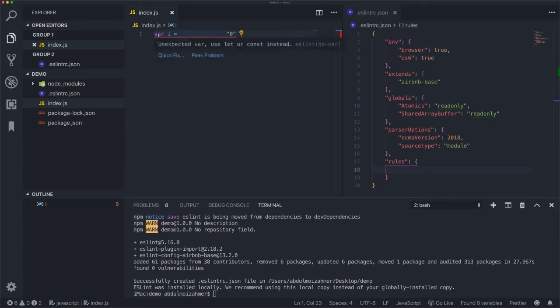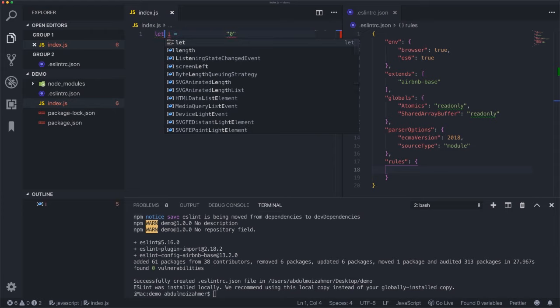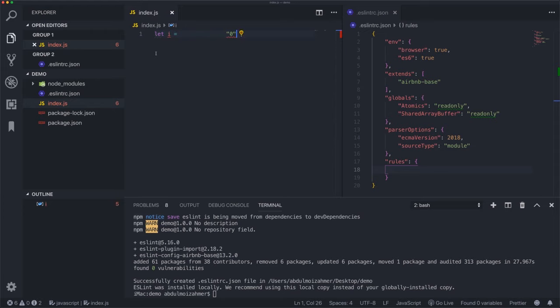Now let's start from this word. It's asking me to use either let or const, of course, which were introduced with ECMAScript 6. So I am using let for now. Then it's also telling me that this variable is declared and initialized, but it's never used. For this one, it's asking me to use single quotations instead of the double. So let's go with the single quotations.